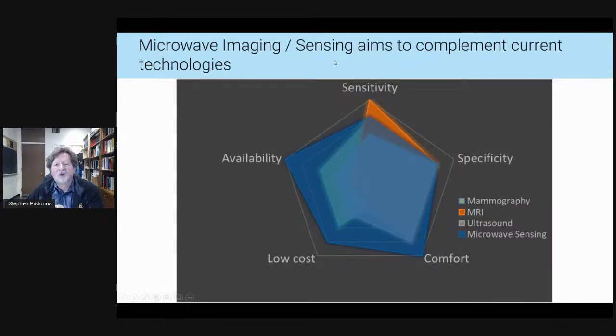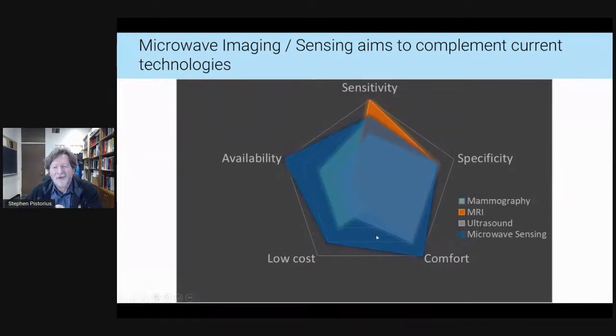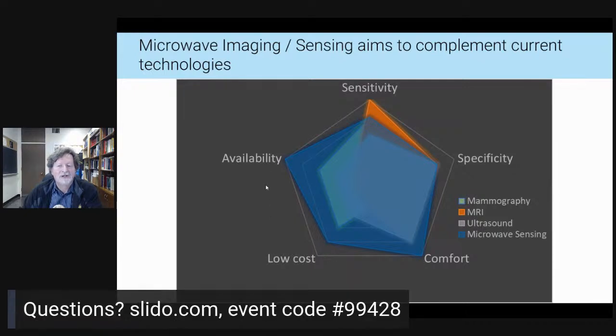So our goal is to try to complement the current technologies with this new device. And the current techniques are mammography, as I said, MRI and ultrasound. And while we certainly see high sensitivities with MRI, its comfort and cost are somewhat of a challenge. Ultrasound is also a low-cost device, but requires good infrastructure to be able to be used. And so microwave sensing hopefully will give us a device which is comfortable, relatively low cost, high availability, and reasonable sensitivity, at least the sensitivity of a traditional X-ray mammography.